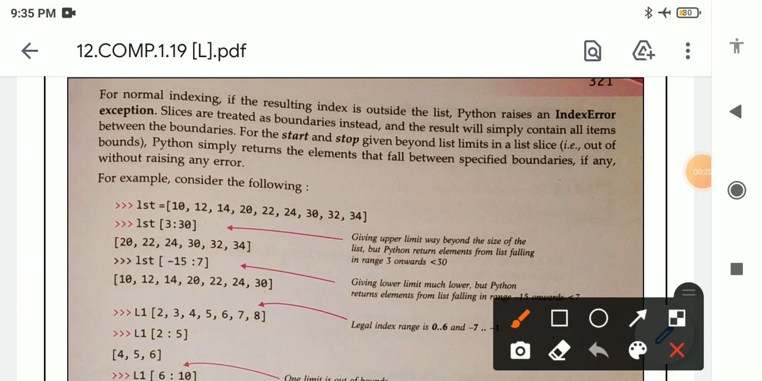See here, one list is given, LST. It contains these elements. So when we write LST 3 colon 30, 3 is the starting point and the end is 30. We start counting from 0: 0, 1, 2, 3, so we take 20. But see here, the stop point is 30. Here the index will never be 30, meaning it is out of the range. So we will take all the elements which are left: 22, 24, 30, 32 and 34.